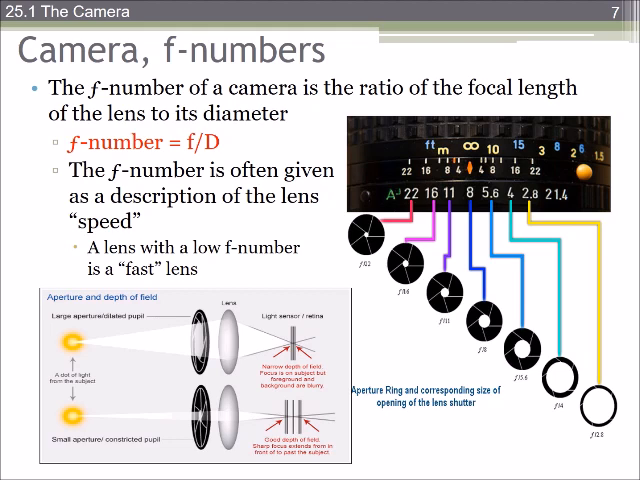So the aperture is given an F number. F number is defined as the focal length divided by the diameter. The F number is the one defined on the camera. Here, the larger the F number, the smaller the aperture, because again, we're dividing by the diameter. So a lens with a low F number is called a fast lens, meaning that it is wide open and has a very big aperture, so it can let through a lot of light, allowing a shorter shutter speed. That's why they call it a fast lens.